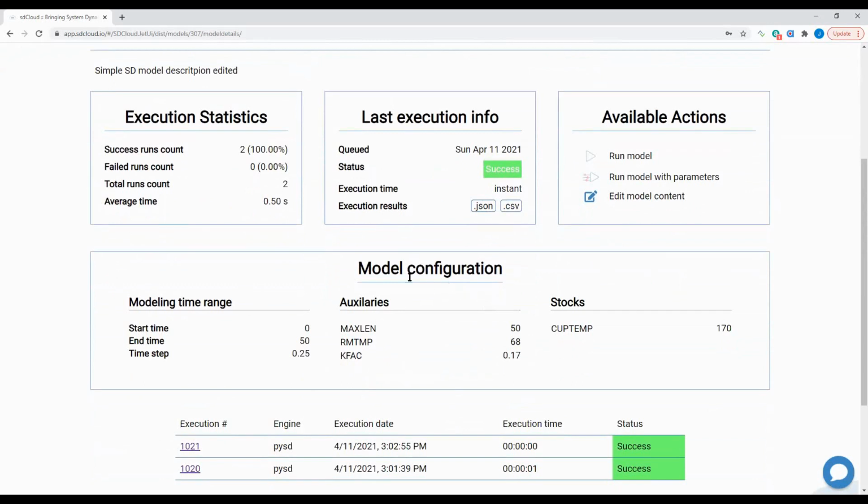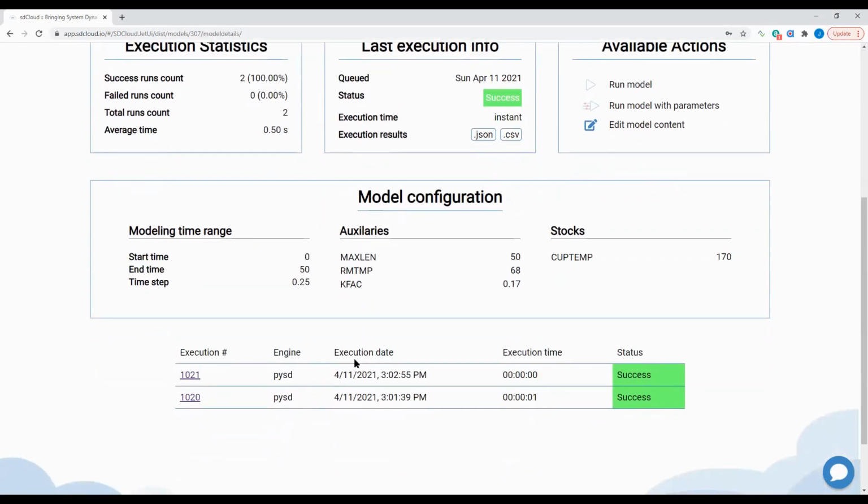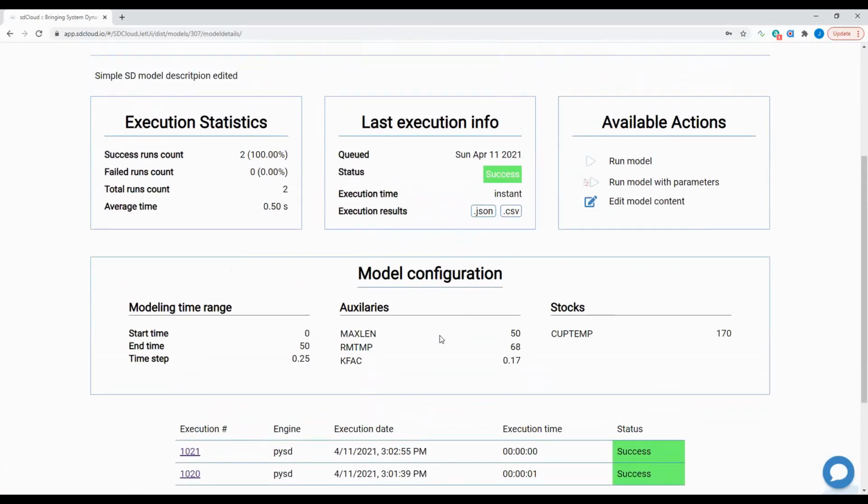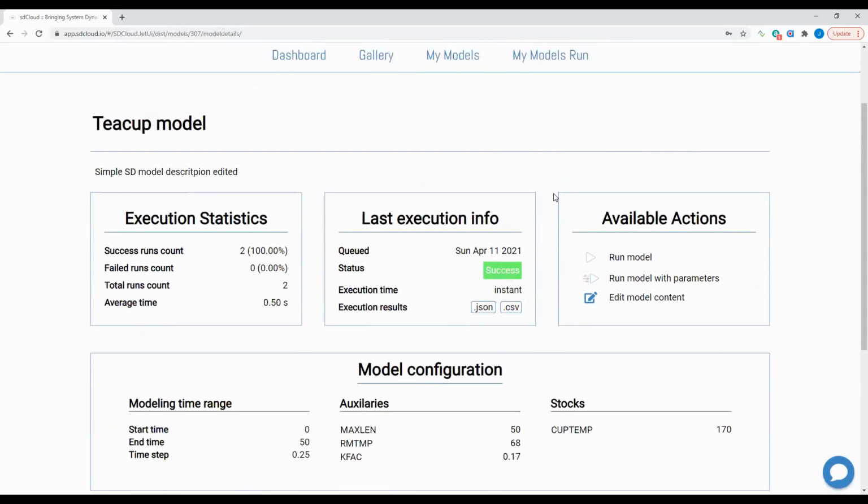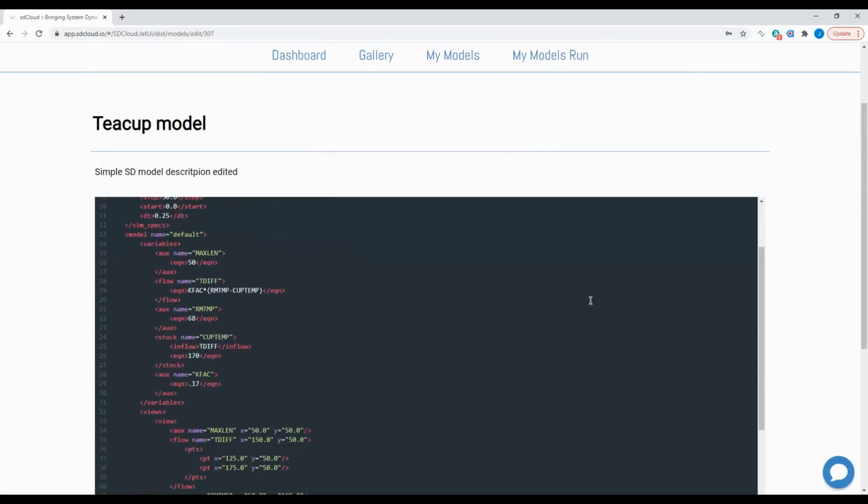We can see the basic model configuration. So we have default time range, which is described in the model. We can see the lists of auxes and stocks of the model also here, and list of the executions for this particular model. Along with this, there's also available buttons for running the model with the parameters, and for editing the model. So the last button will lead us to model editor in a textual view.